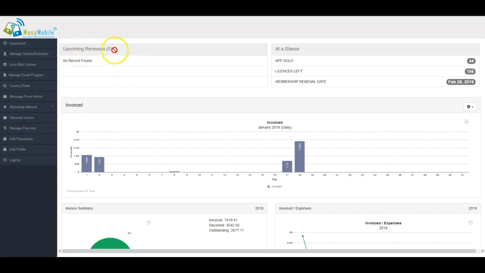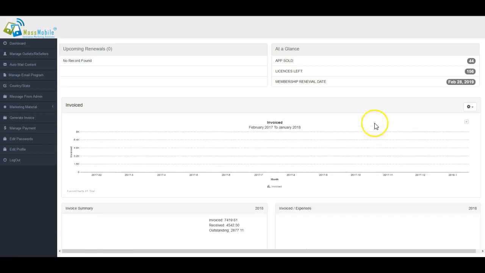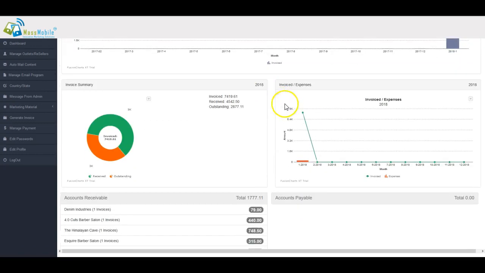Upcoming renewals, these are the renewals of your apps that you've sold. They'll be listed here if there are any. Apps sold, licenses left, your renewal date, all that stuff will be here. And then you've got the daily sales graph of invoices that you've inputted, or you can change that to last 3 months, last 6 months, last year. Submit, and then it'll show you what you've got going on for last year.